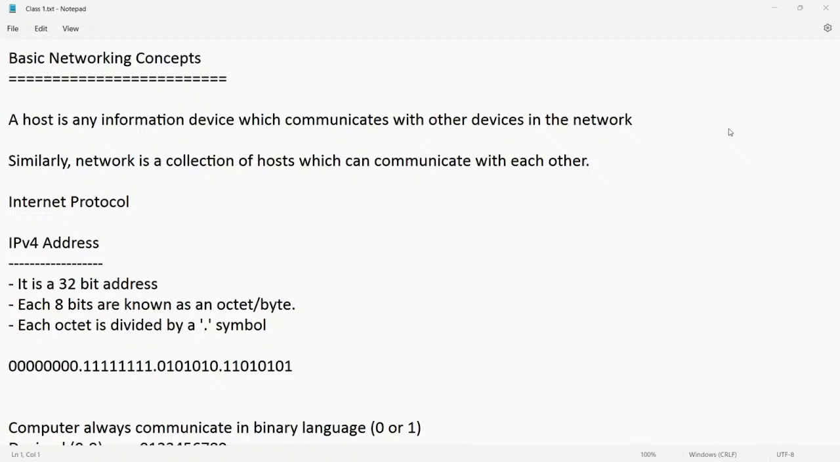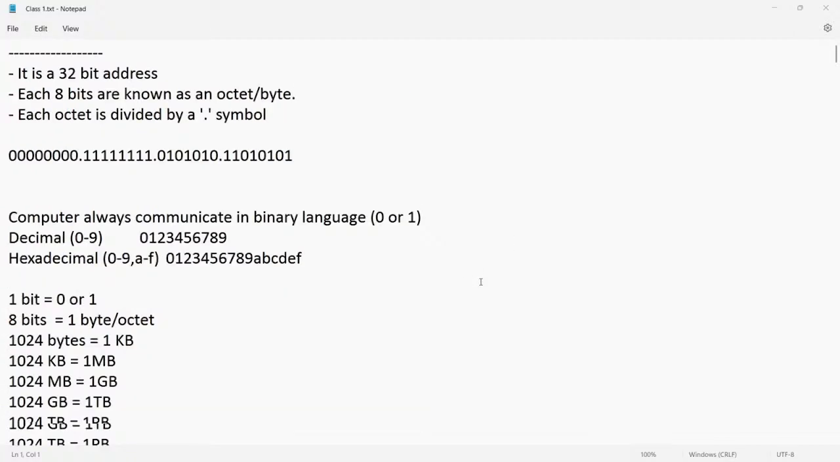It's a 32-bit address, first property. Now, what is a bit? A bit is nothing but the smallest data format. It comprises either 0 or 1. Your IPv4 address is a 32-bit address. What I mean by 32 is that it contains 32 zeros and ones consecutively. These 32 zeros and ones are divided into 4 equal parts. Each part is known as an octet.